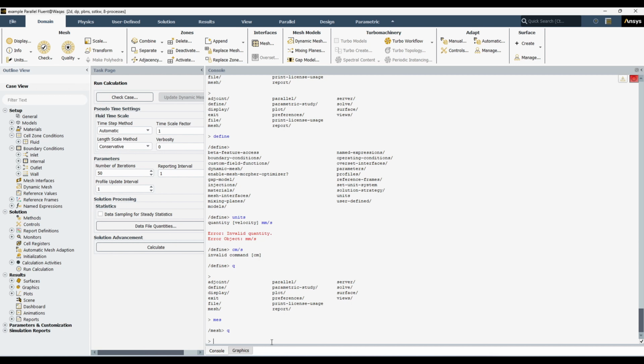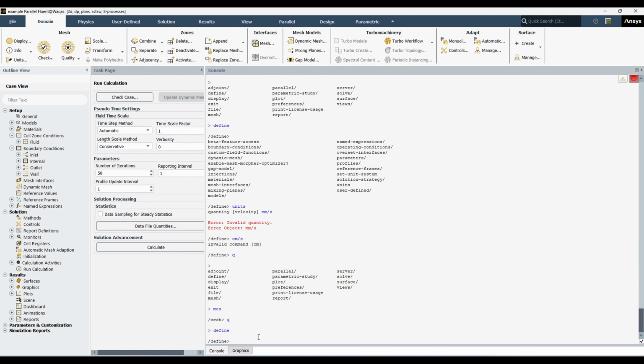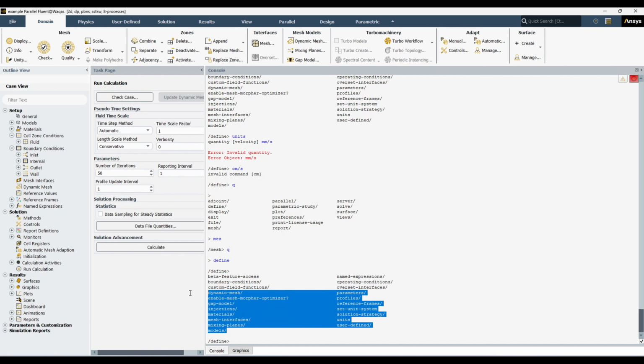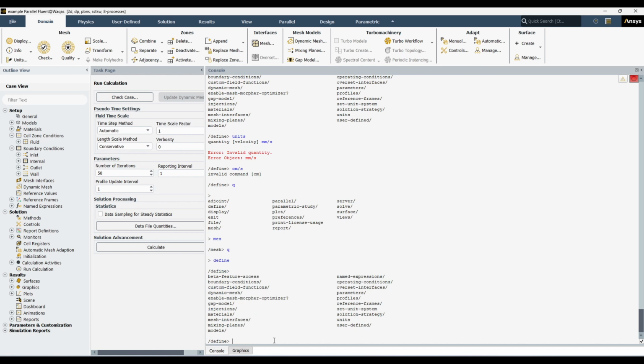Similarly, let's go into define. If I go into the define and then hit enter, we were here before, so you can see here we can define boundary condition, custom field function, dynamic mesh, injection, material, mesh interface. So we can do a lot of things over here.